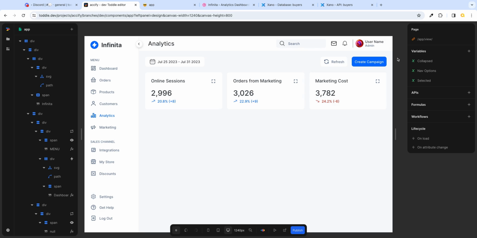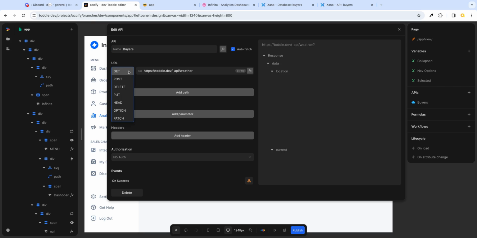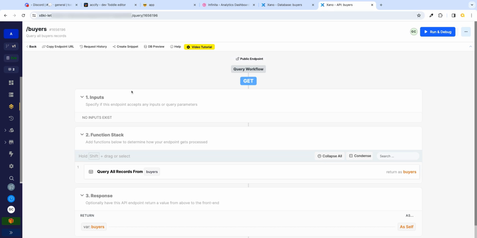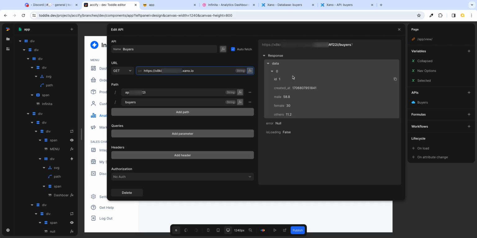And then back in Toddle, I'm now going to click off the canvas or press escape, and I'll get to our page settings. And then under APIs, I'm now going to set up a new API and call it buyers. It's a GET. So that's the same as what we've got in Xano. And I'm going to paste in our URL for our endpoint. And notice I've got auto fetch ticked here, so it should automatically go to Xano, get that data, bring it back, because there's no authentication required. It's a public endpoint. There we go. So we've got our data into Toddle now. It couldn't be simpler, to be honest with you.